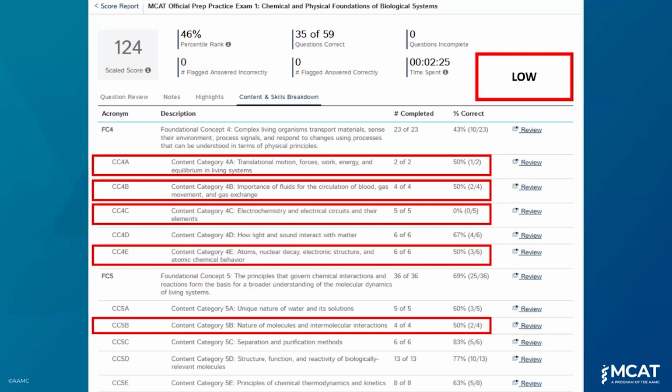Low scoring areas are true priorities. These are the concepts that need focused attention. Here, you can see five low scoring areas indicated in red. The scores in these areas usually reflect content gaps, not just careless mistakes.